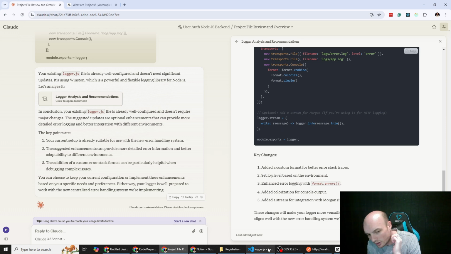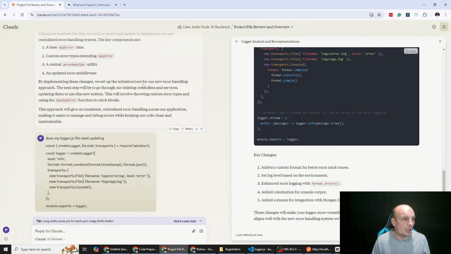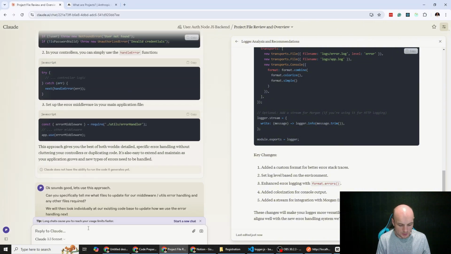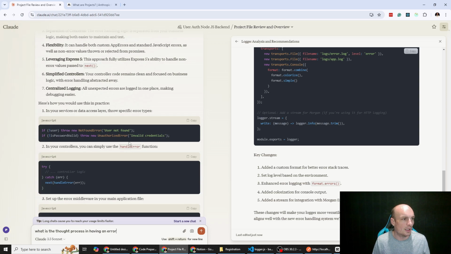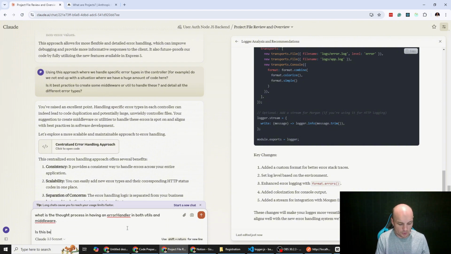Okay, it suggests it didn't need to update it, but it suggested some updates anyway. Then I do want to just ask it here, what is the thought process in having an error handler in both utils and middleware? Is this best practice, or should any code be consolidated?